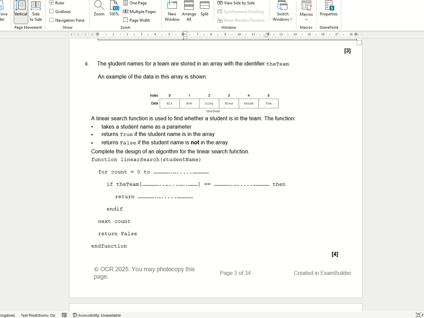So it says the student names for a team are stored in an array with the identifier the team. An identifier is just the name. It's just the name of the array. An example of the data in this array is shown below. So there you've got the example. Arrays have index numbers which indicate where that item is in the array, and they start at 0. Use 0 indexing. So you've got Ali, Eve, Ling, Nina, Sarah, Tom, and then at positions 0, 1, 2, 3, 4, and 5.